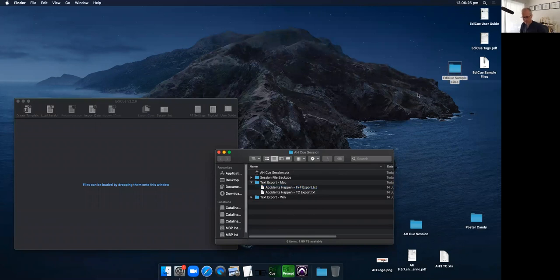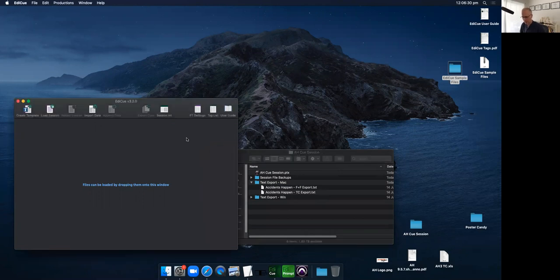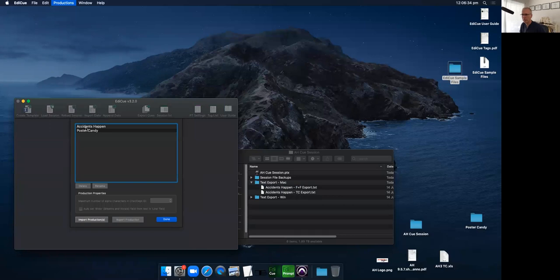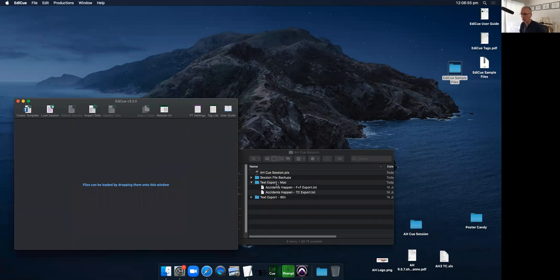So to start off, I'll go to Productions, Manage, and I'll remove all the settings that you set within EdiCue saved within the production settings file. So I'll just delete the one that I have here for Accidents Happen, which is the queue session that's saved within EdiCue. I'll just delete that so you can see exactly what happens when you load this, if you were to load this yourself.